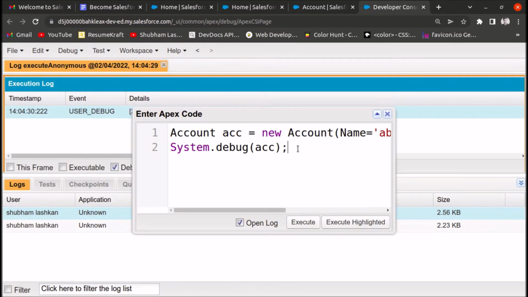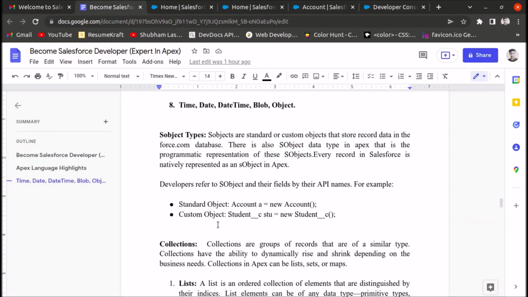So for declaring a custom object, we have written it here in our notes. So let's assume we have created an object named Student, and the API name of the custom object is Student__c. So this is the type, the name of the variable, new, and then again the API name of the custom object. So this is how you declare a custom object.